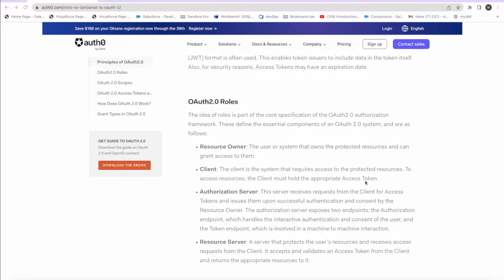So what's happened in the background? When you click on workbench, it becomes a client which wants to get data from Salesforce to show you whatever SOQL you provide, that data which it gets from Salesforce. To get that data, it needs an access token. And in order to get that access token, first it redirects us to Salesforce where we, the resource owner, provide credentials, and then it gets us back the authorization code.